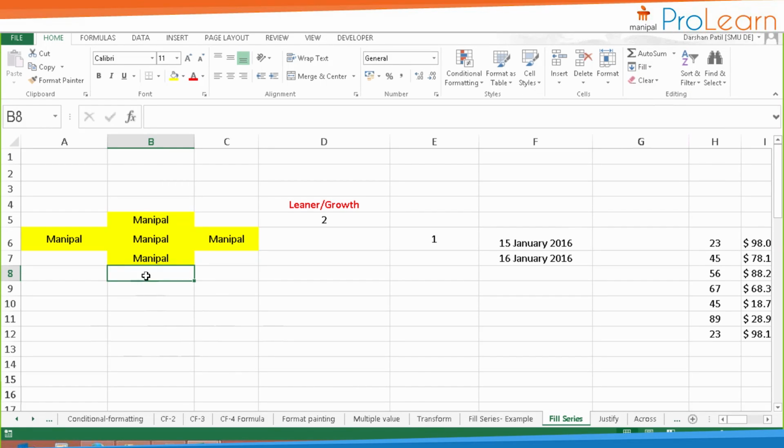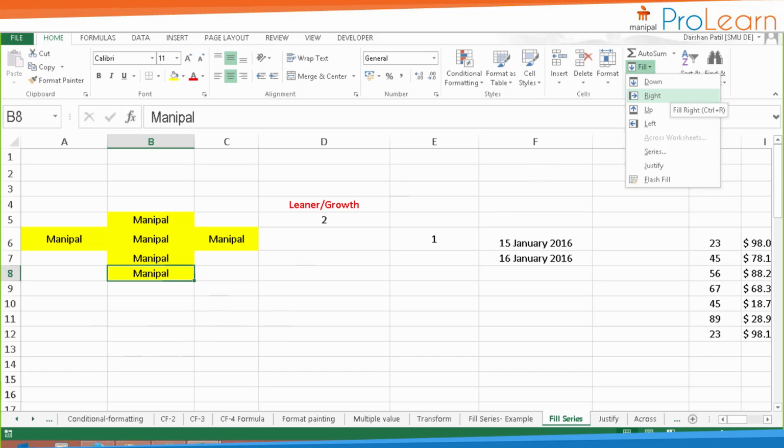If I locate my cursor here and say down, it will take the above value and insert the data. So the 4 directional options are available, you can try. Apart from that, we have 4 more options: across worksheet, series, justify, and flash fill.